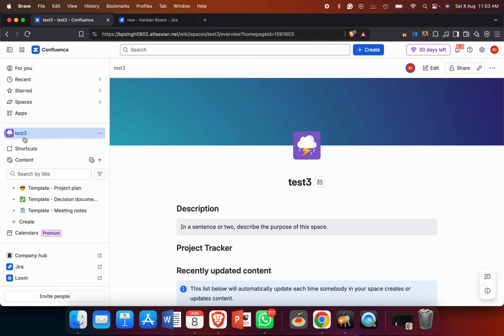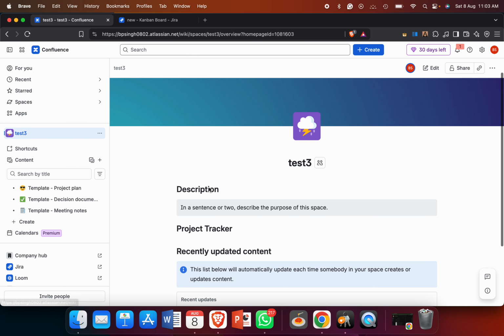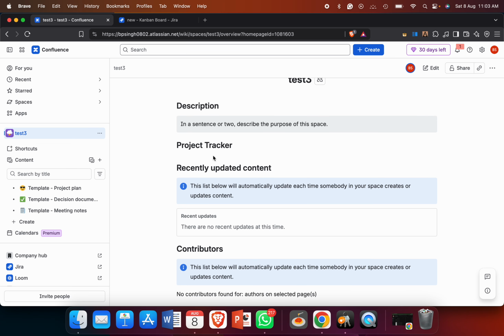And here you see that your space is now created. This is my test 3 space in my Confluence. Project tracker, recently updated, everything is shown here. So this is the way that you can do it.